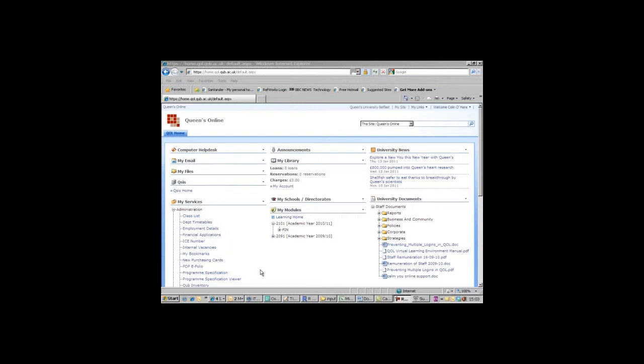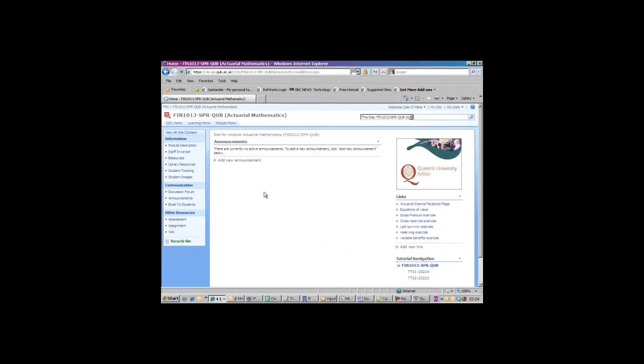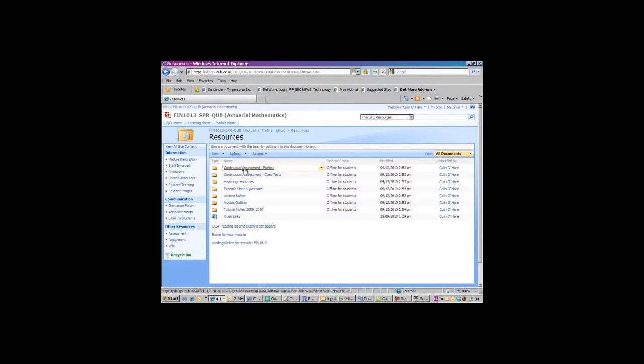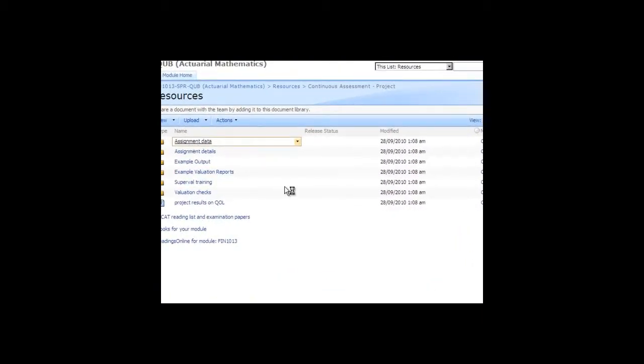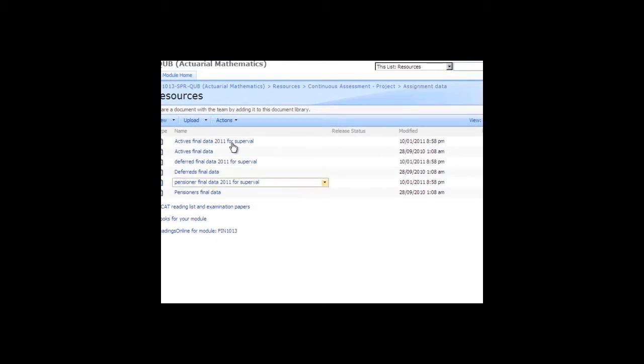Okay, so the first step is to actually get the data which I've put onto Queen's Online for you, and to actually save it into the right folder. So if you go into your module for actuarial mathematics, look at the resources, and go into the continuous assessment project, you'll find a folder called assignment data. Click into that and you'll see some spreadsheets there. You've got 6 spreadsheets, but 3 of them you'll spot say Superval at the end. These are the 3 spreadsheets, actives, deferreds and pensioners, that you're going to need in order to do this assignment.